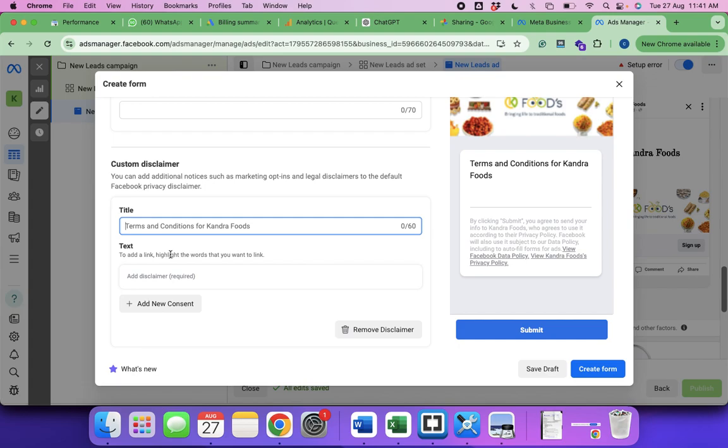To add a link, highlight the word that you want. Please tell me how we can submit the privacy policy. How we can.